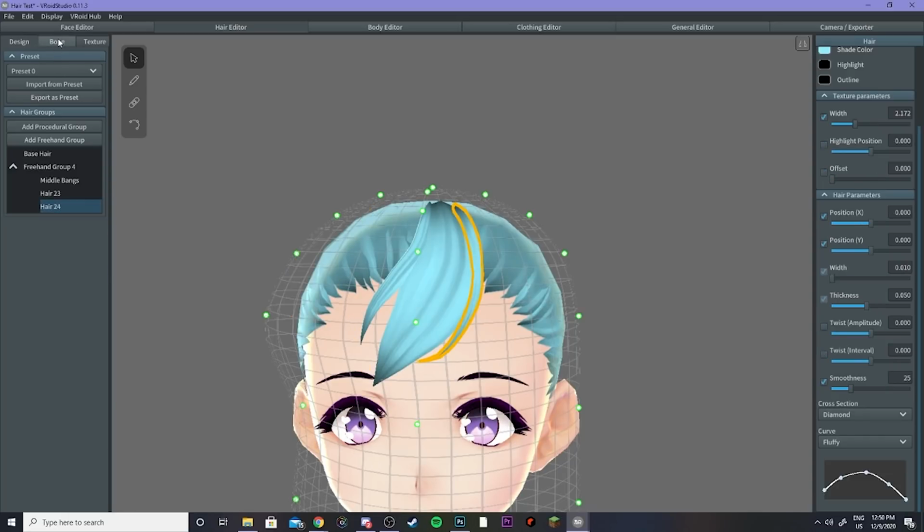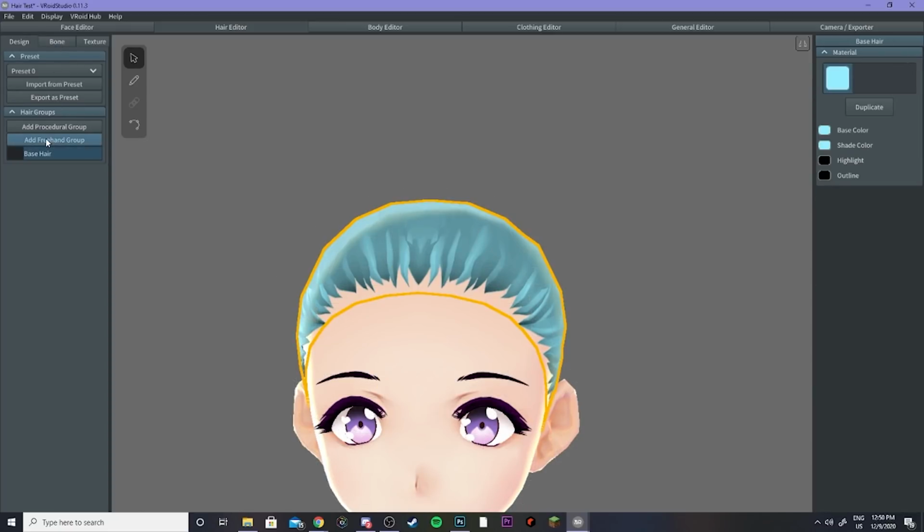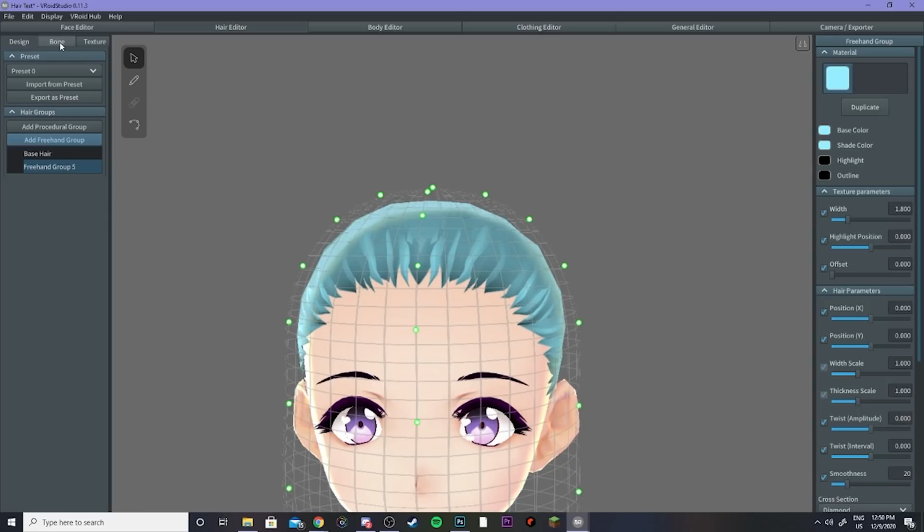Now, you might be wondering what this bone does. So I'm very quickly going to make some nicer looking hair, and we're going to go over to the bone groups, and I'm going to show you exactly how that works.